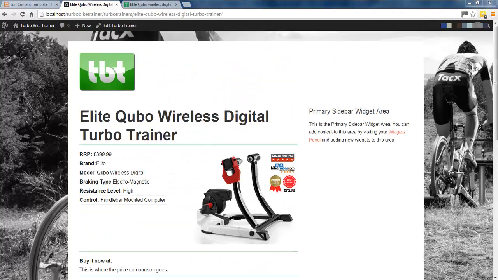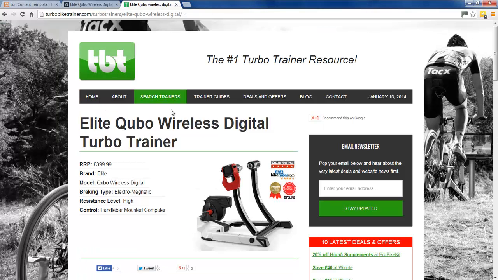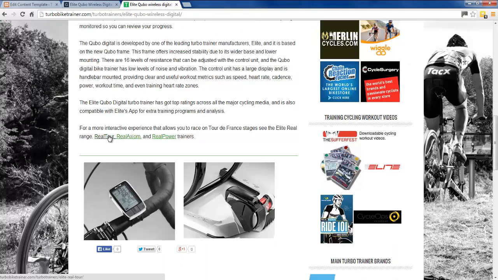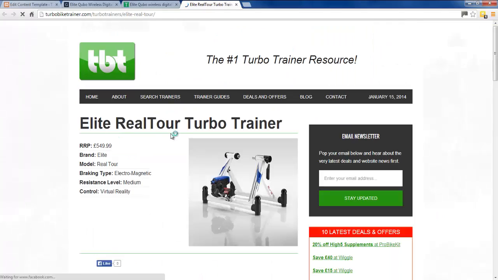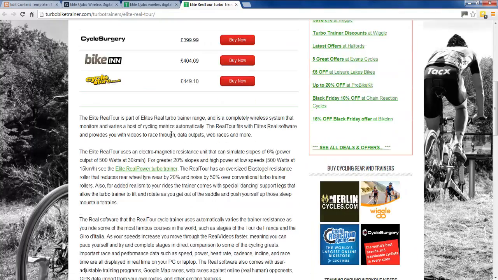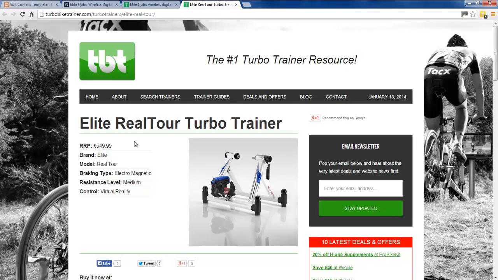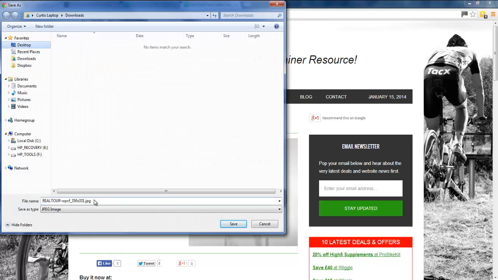But the great thing now is, now we've got this custom post type and the custom page template, or the layout of the template, we can just create a new turbo trainer now. So I'll just click on the live site. So we've got this is a different turbo trainer now, different images, different text. So we can easily recreate this one on our site that we're setting up now. So I'm just going to save these images just to show you how quick it is.